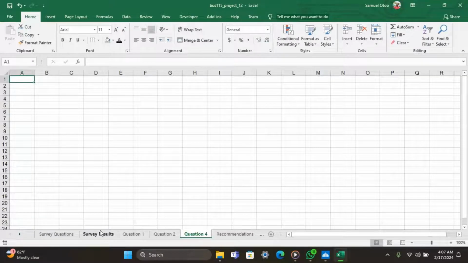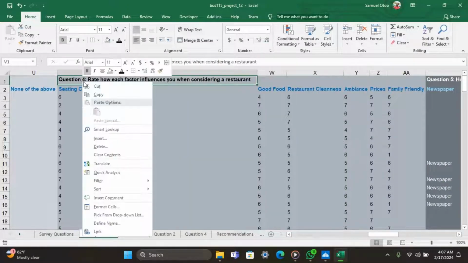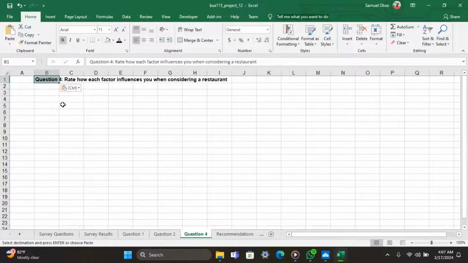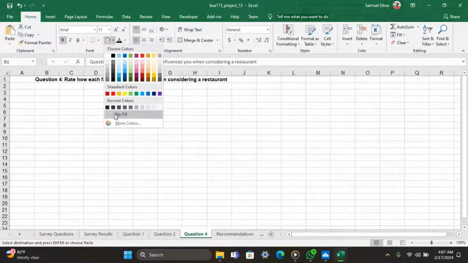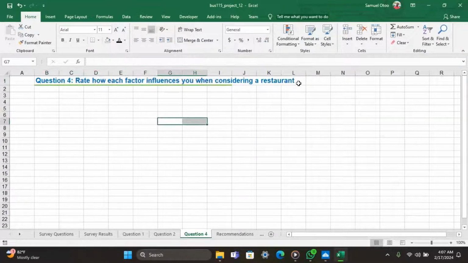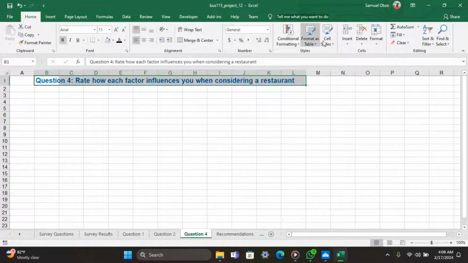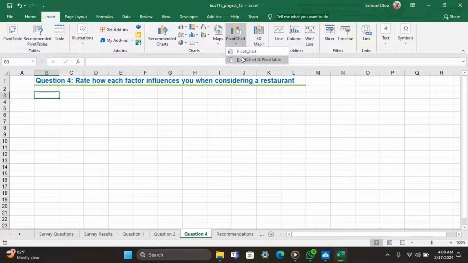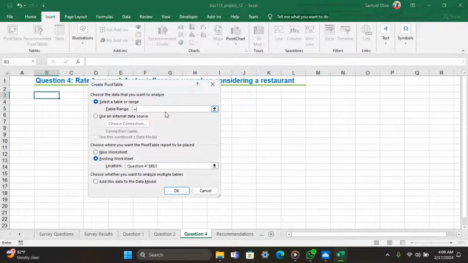Okay, and then just like we did, copy the question and then paste it. Give it no fill and then format it as, remember when you format it, there's a green line. It's not underlining everything. So just help it to underline everything. Okay. So come here, insert pivot chart, pivot table. We go to data.